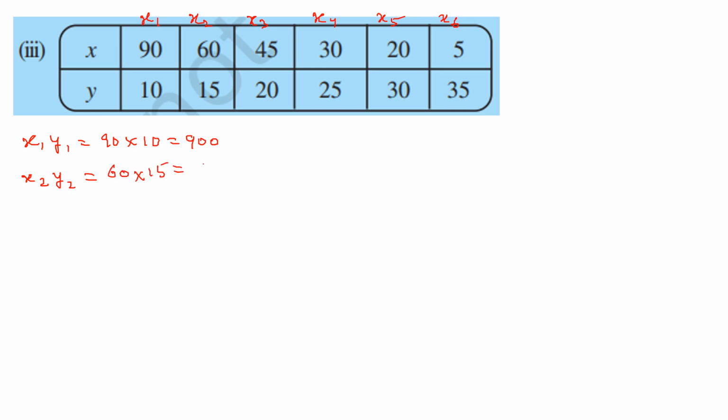And 60 into 15, if you do, again you will get 900. Now next is x3, y3, which is 45 into 20. So this is also giving me 900. So till now I can see it is looking like inverse proportion. But let's find for other values also.